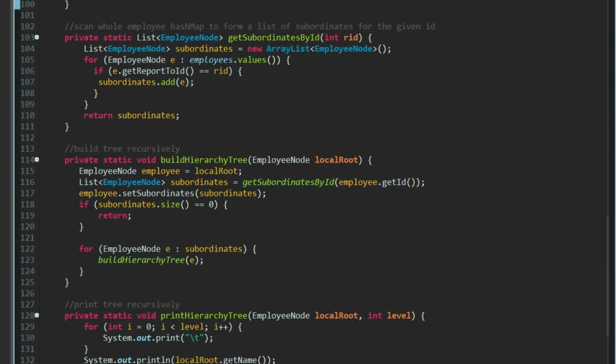The next function is get subordinates by ID. This function will be called to get subordinates for any given employee ID. The for loop loops through all items in the employee hash map and compares the report to ID with the given ID. If they are the same, the employee ID will be put in the array list of the subordinates, which will be returned to the calling function.